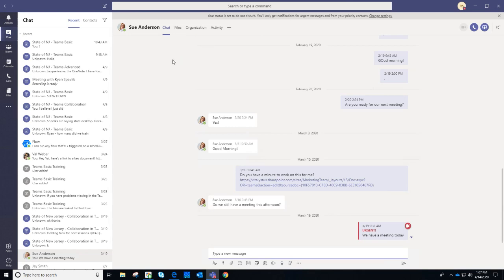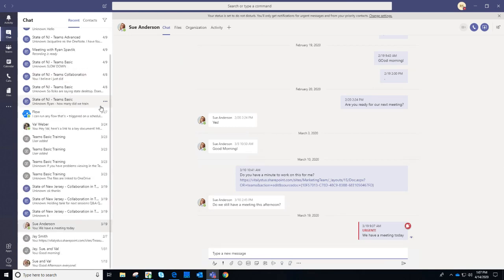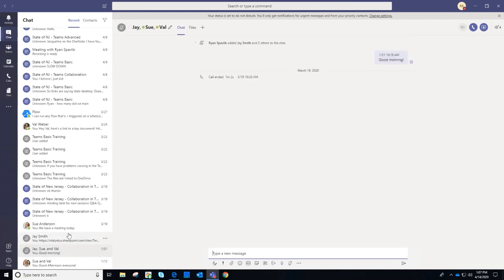Next, we have the actual chat tab. So this is going to be where all of your private chats live inside of Teams, whether they're one-on-one private chats as you see here, whether they are group chats, or even records of chats from a meeting, let's say. Any of those things will all appear in this feed for you to access, to reflect on, and work through later.